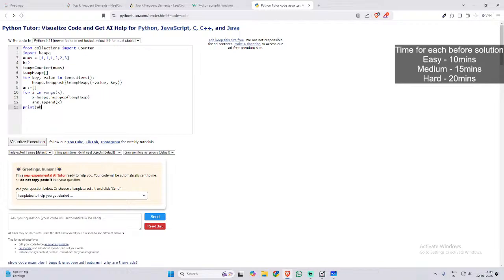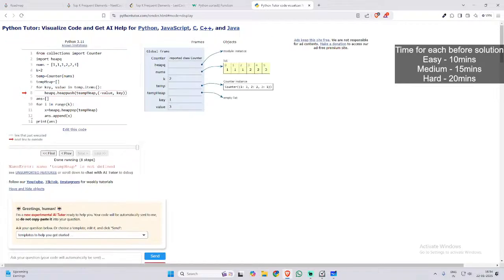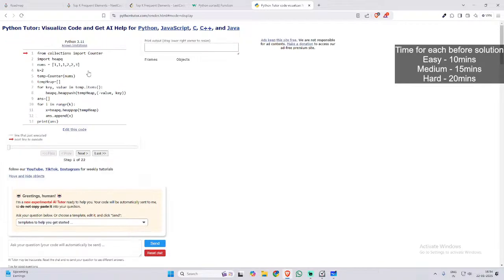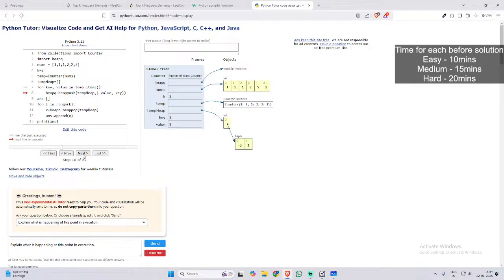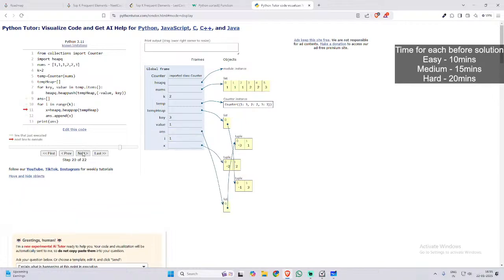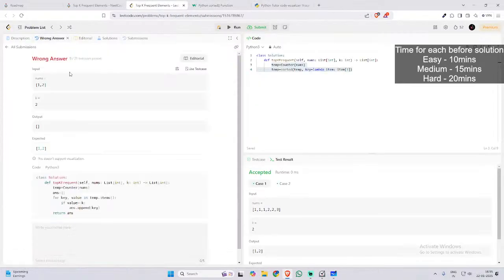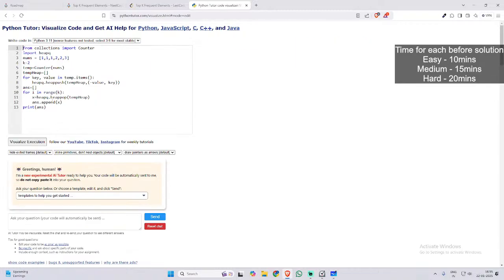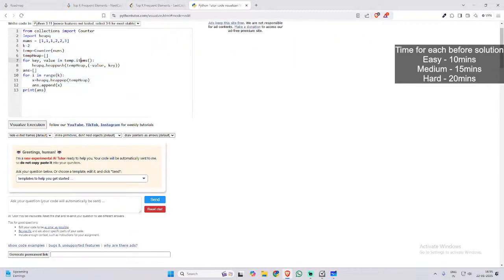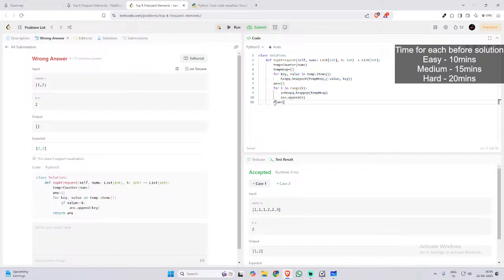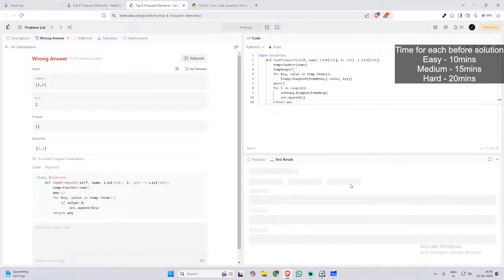Let me see. Okay, this should work. Let me just see that. Okay, 3 1 2 2. So thus, now let me just take the one which failed. I'm just gonna copy this solution that I wrote and paste it here. Okay, let's see how this one fares.